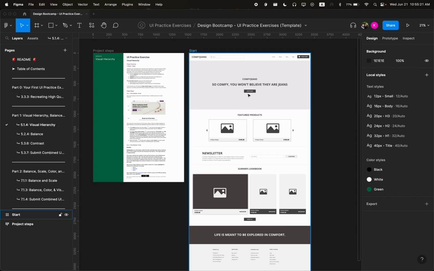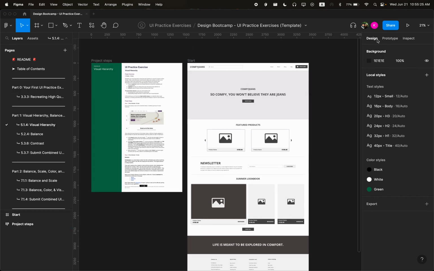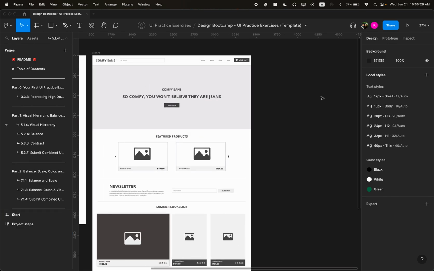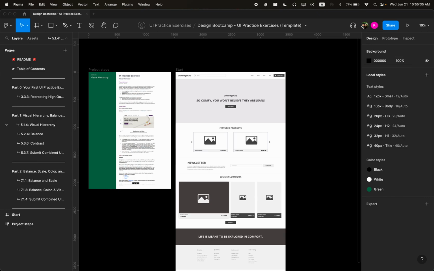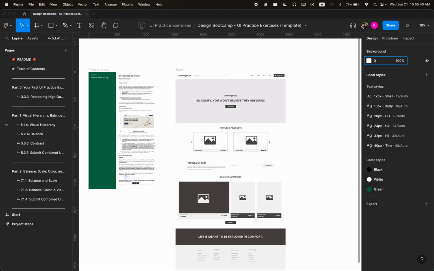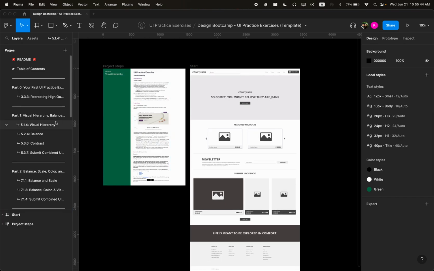The last thing I want to walk through is this right side panel. By default, we have the design tab selected. And if I'm clicking on the canvas, it'll tell me the background of my canvas is this black. I can make this even blacker, right? Or if I want it to be white, I can change the hex color here to manipulate the background color for this particular page, right?